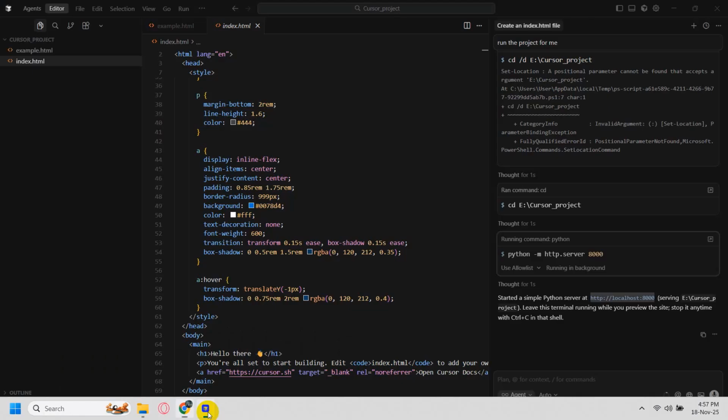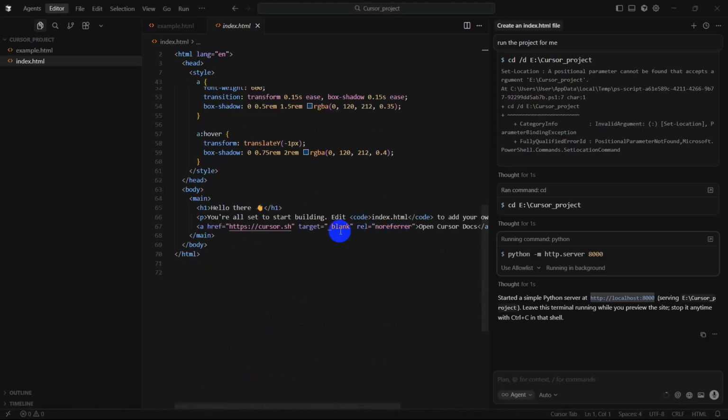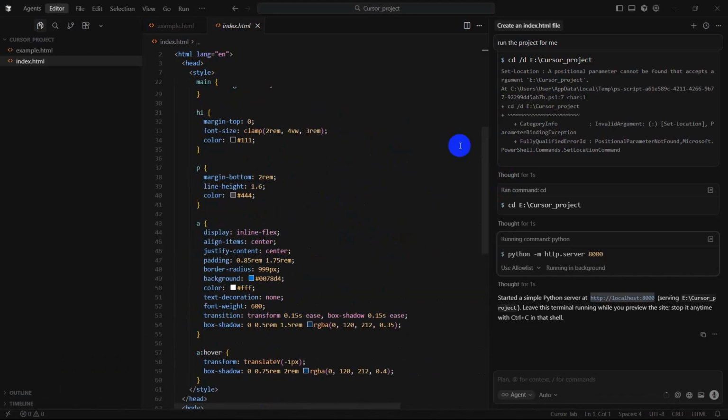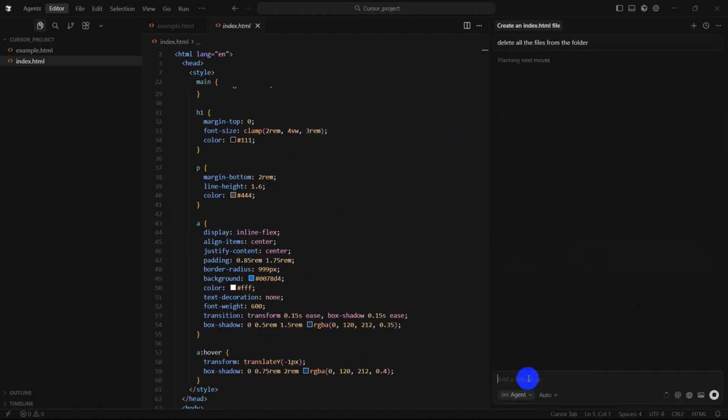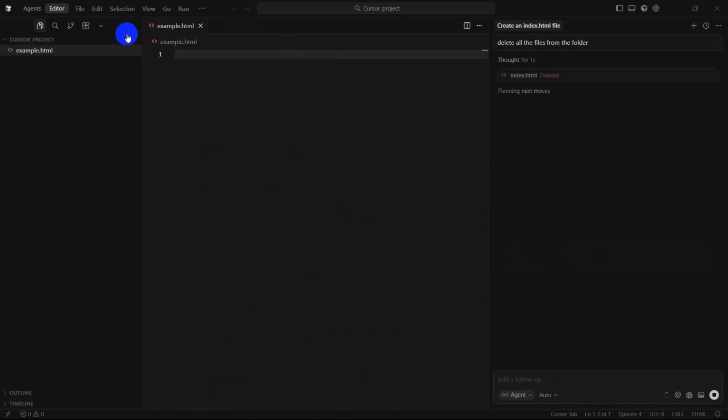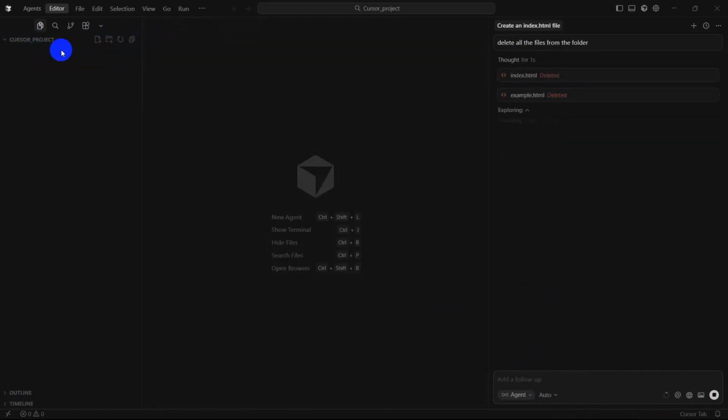So let's go back to the cursor again, and here you can see, okay, let's do one thing, that is let's tell him that delete all the files from the folder. Let's see what it does. And there you can see, as expected, it deleted the index.html and it also deleted the example.html as well.